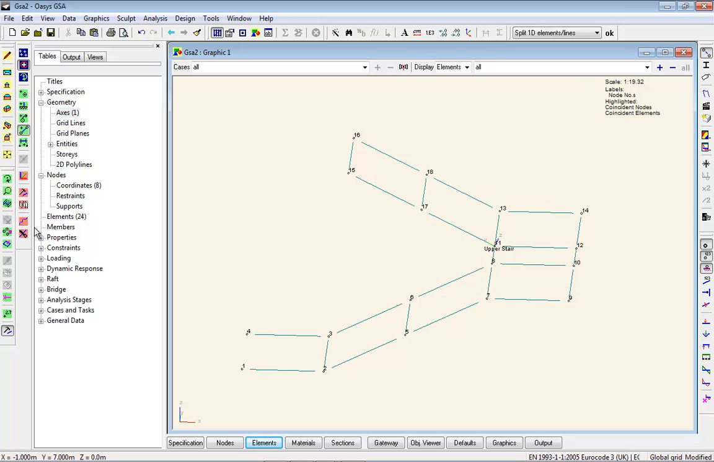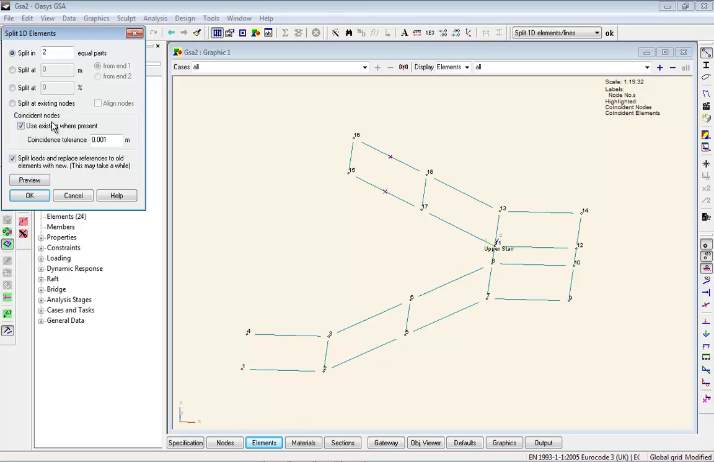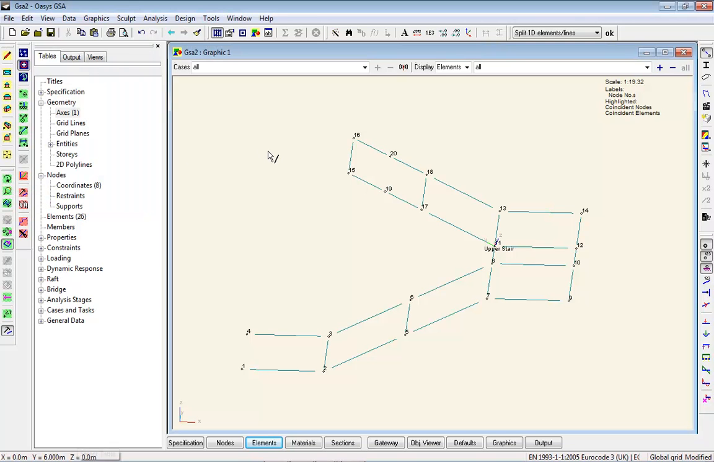Now this split tool, if I just select those elements there, I'm just going to break those up into 2 pieces for the moment. Now if you've over broken elements, if that's the right word, there are tools for joining things up again.